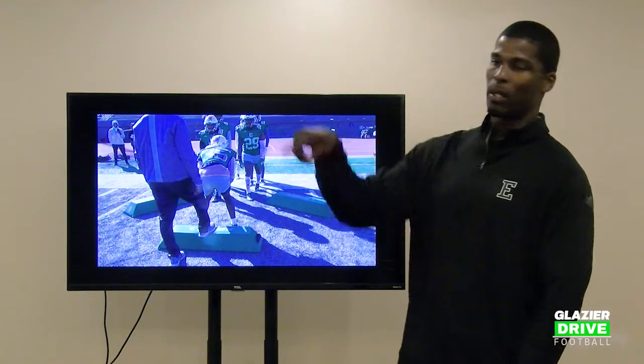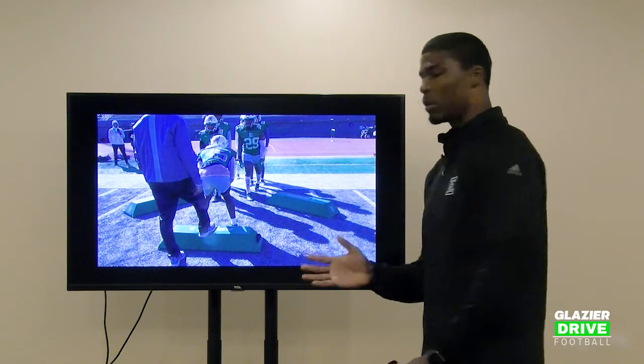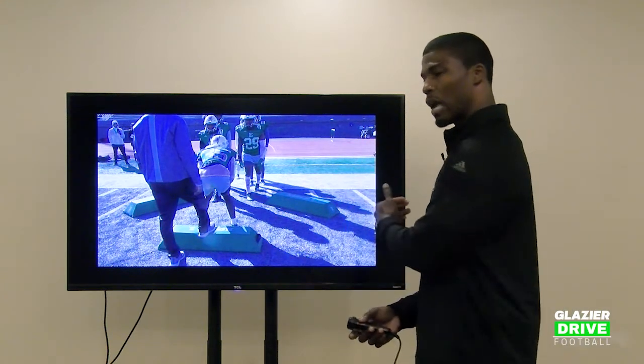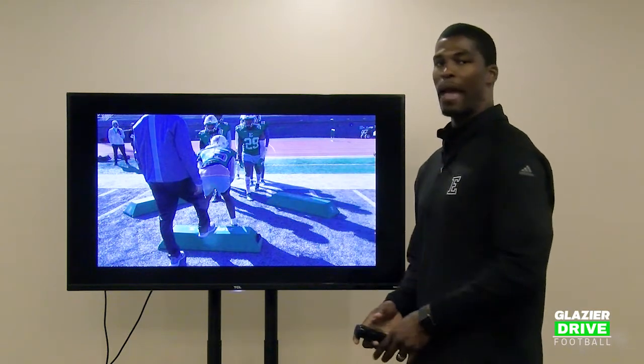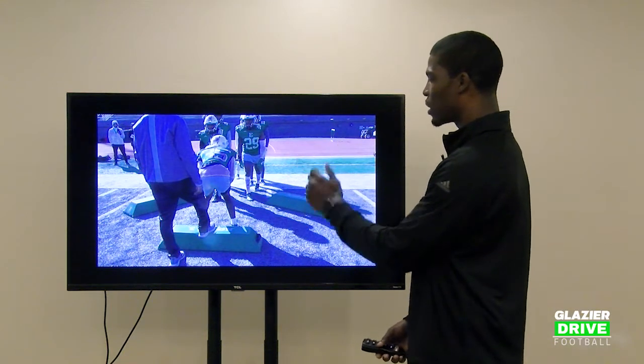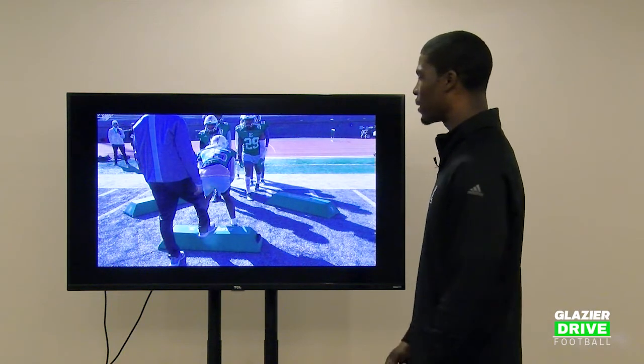So the first guy will release. We should execute the mirror kick. The DB should come back. The second time, he should execute the mirror kick. He should come back. And on the third release, he should continue to run and start to squeeze, what I call squeeze and react.